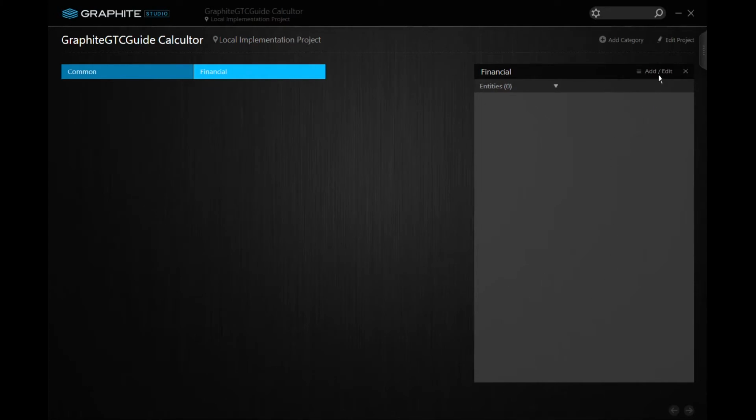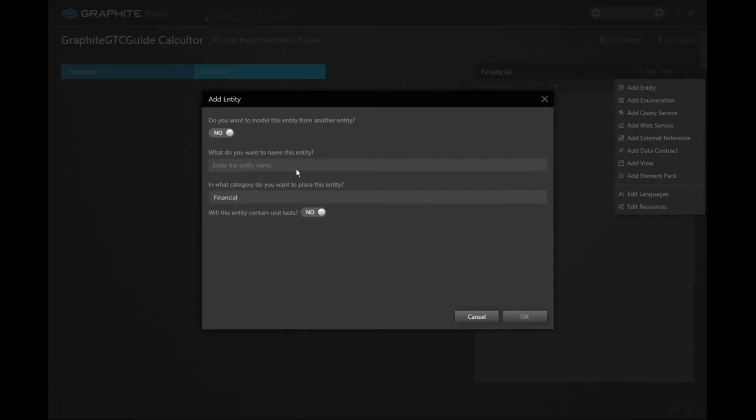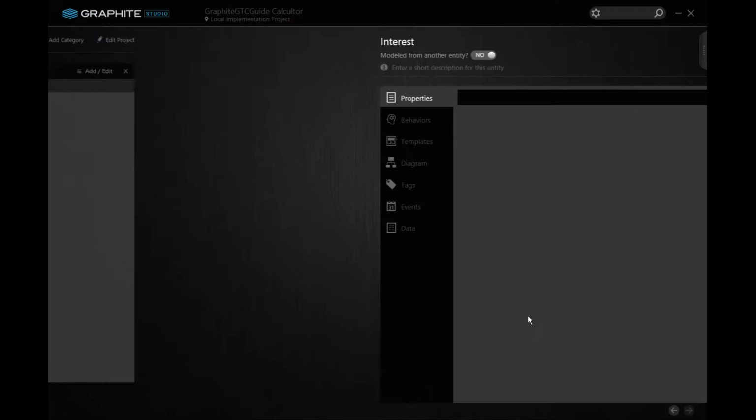Next, let's create an entity. To do this, click Add, Edit, which brings up a drop-down where you can choose which entity you want to create. For the developers watching this video, an entity is what we call a class file that contains properties, methods, and other features of any well-designed object-oriented class. So let's call this Interest, and click OK.